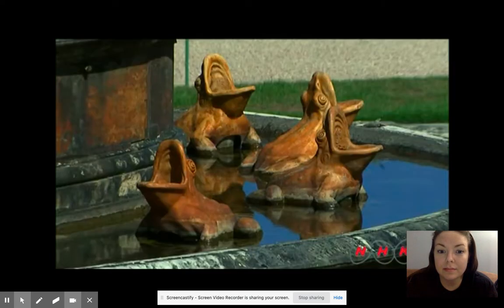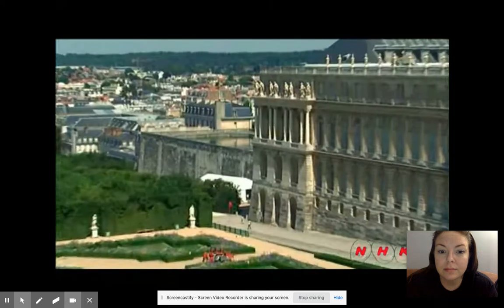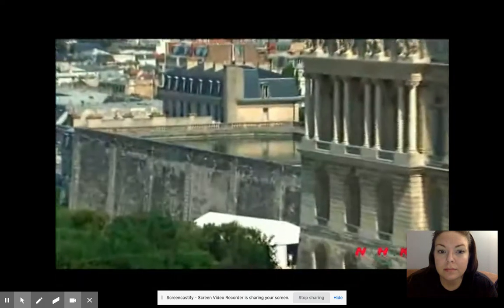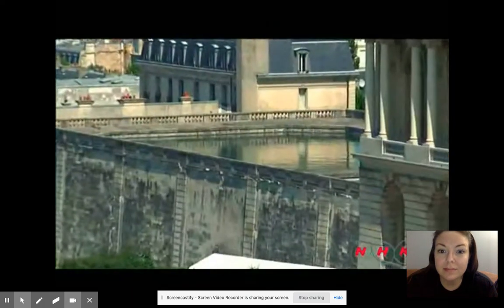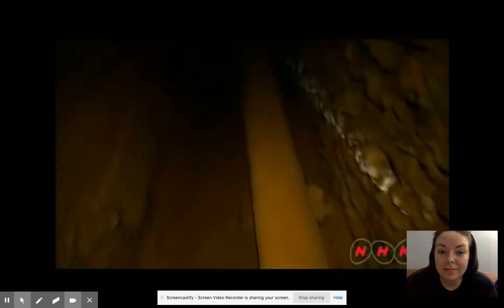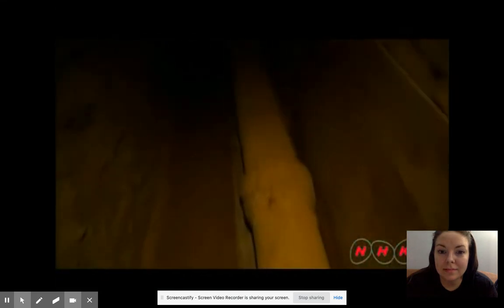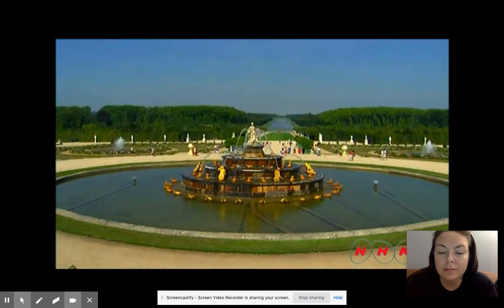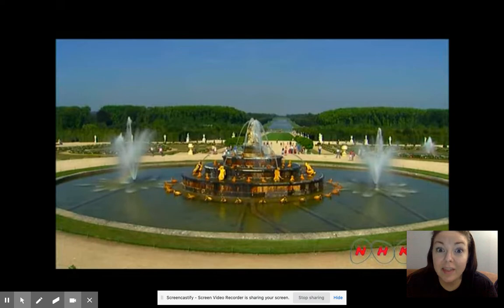The water came from the Seine River and was stored in reservoirs located on the tops of buildings. There are more than 30 kilometers of water pipes underground. The fountains have an abundant water supply, using water pressure caused by water flowing from a higher level. The original water supply system is still in use. That's fascinating.